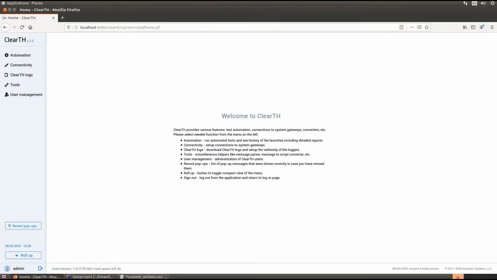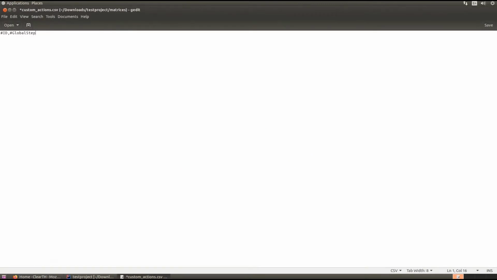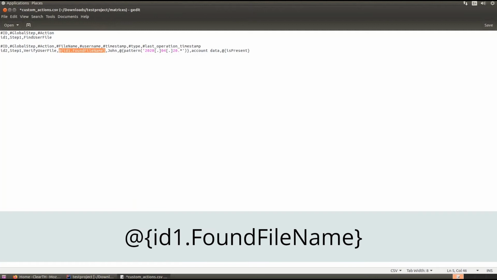Now let's write a matrix with our new actions to see how they work. Here, we have omitted the default action parameters. Please pay attention to the reference to the output parameter of the Find User File action.